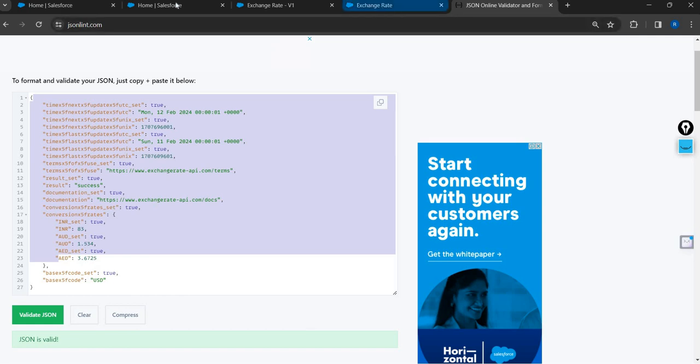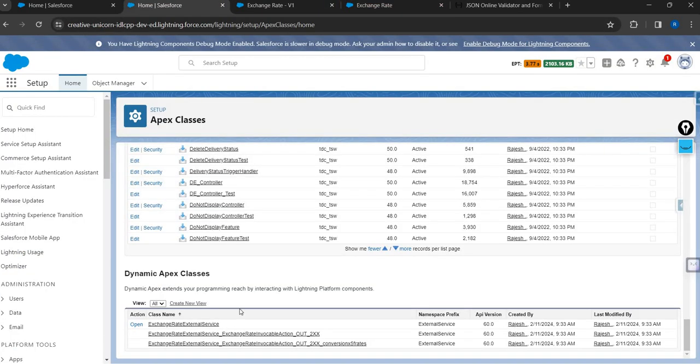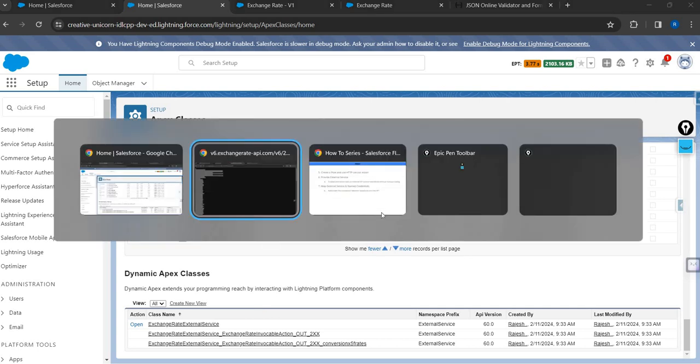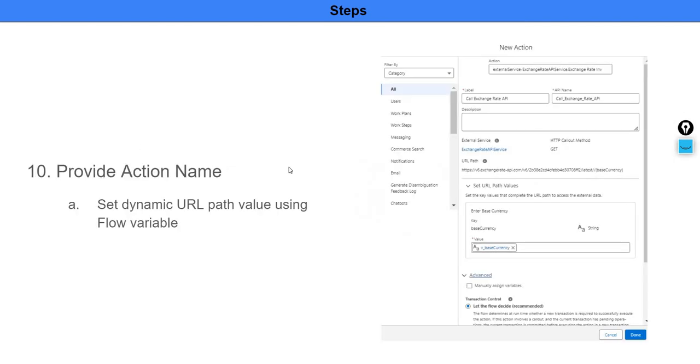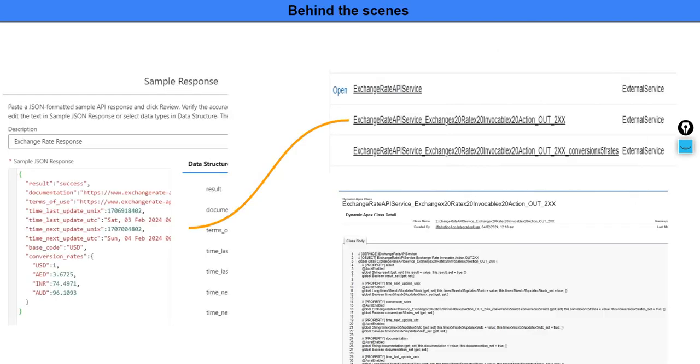And this is where Salesforce is helping you with the dynamically created Apex classes. To understand this, let's go back and see. We did all these things: we created the invocable method, we provided the sample response, and we provided the action name. Now remember the sample response that we had given. Using that sample response, Salesforce created three Apex classes for you. The first class, the top one, will hold the entire response.